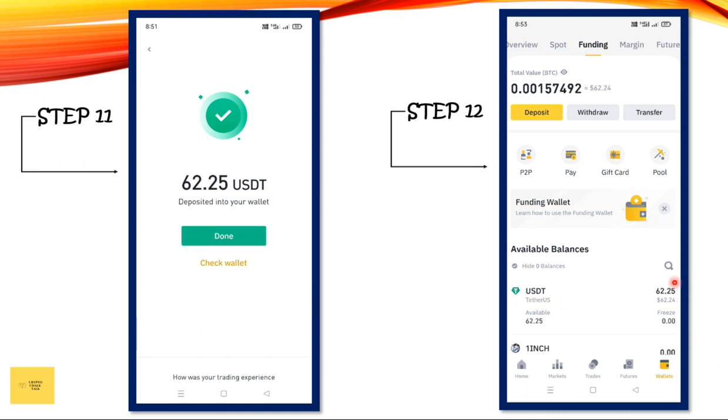and here also you can see the USDT amount is showing 62.25. So we'll confirm the balance, that the amount of USDT which we have purchased has been credited to this wallet. Now if we want to move some amount of USDT to the spot wallet, we can click on the transfer option, it is right here, and move to the next step.